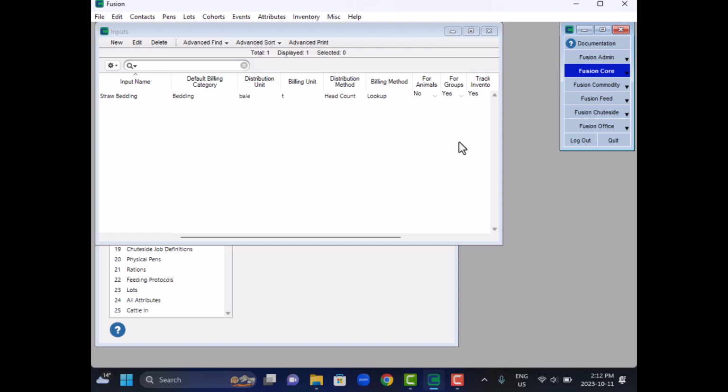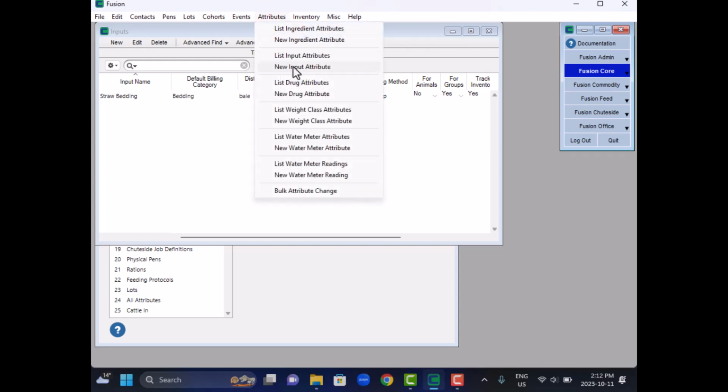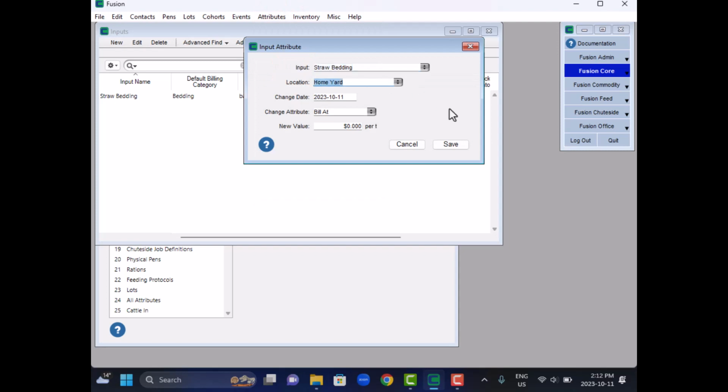Now, let's talk about the second attribute you should consider. It's for inputs that play a dual role as both a commodity, added to rations, and an input, given directly to pens. Our straw bedding example fits this scenario. To set it up, create a new input attribute and choose straw bedding for the input fields. Leave the location and change date fields as they are. Set the change attribute field to inventory link and enter straw in the new value fields. With this configuration, Fusion will manage straw inventory in one place, on the commodity side.